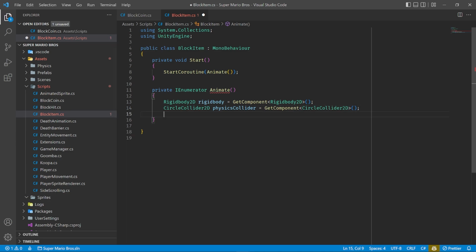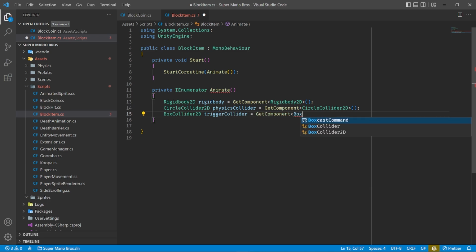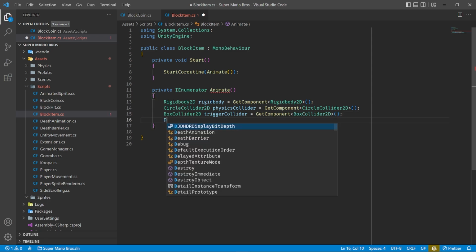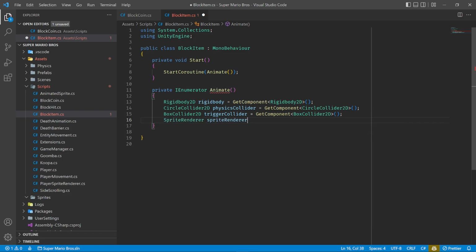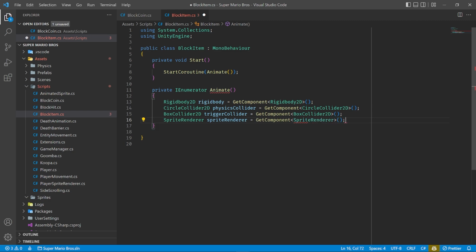And we'll do our box collider. So this is our trigger collider. We'll use this to detect when Mario actually collects the item when running into it. We'll do our sprite renderer as well, and I'll explain why we need the sprite renderer too. Okay, so we got 4 different components there.